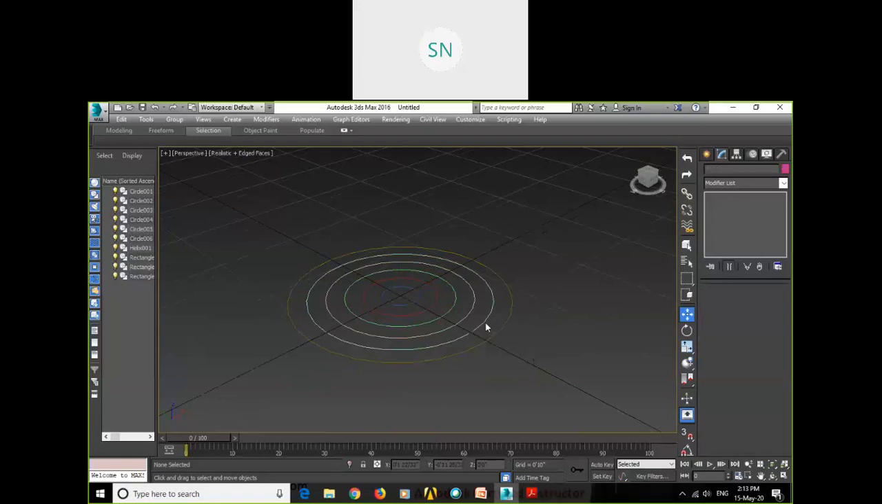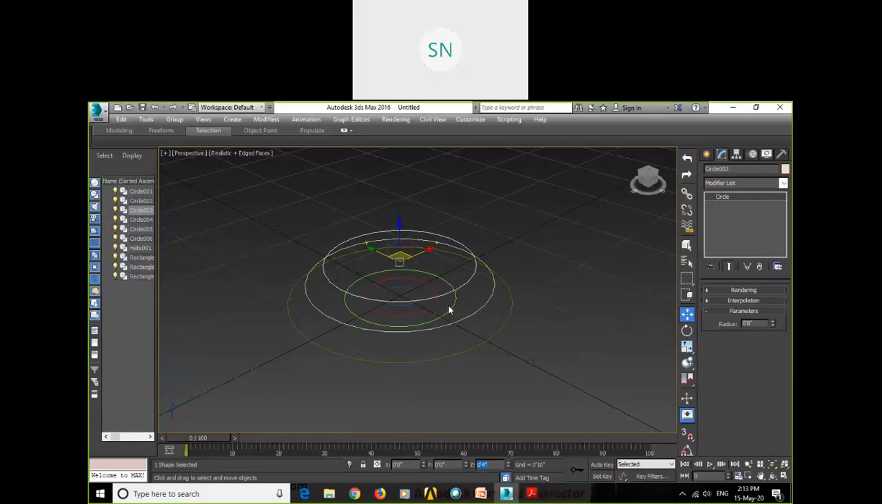Now provide a step-by-step height. First one is okay. Select the second one and in the Z provide, let's say, 2 inch. Then this one in the Z 4 inch. Then this one in the Z 6 inch. Next 8 inch and last 10 inch. Okay.